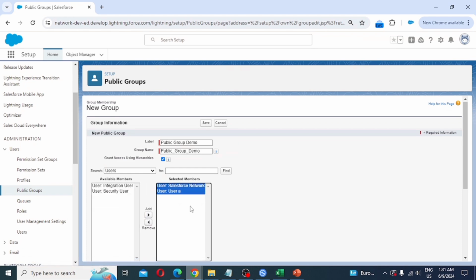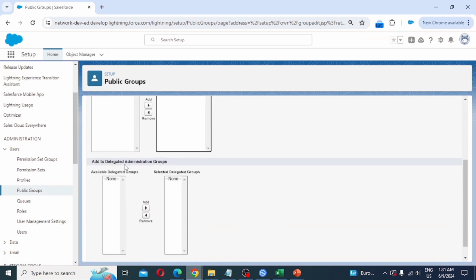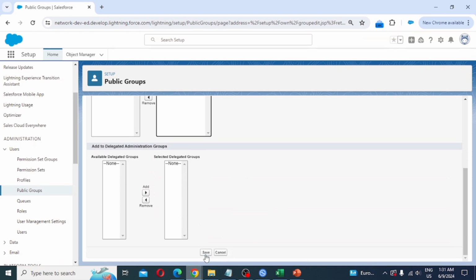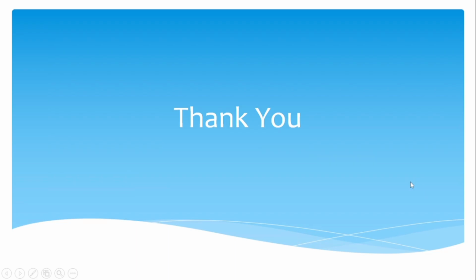Click Add. Add to delegated administrator groups: I am leaving this. Click on the Save button. So our public group demo has been created. Like this we are creating the public groups.